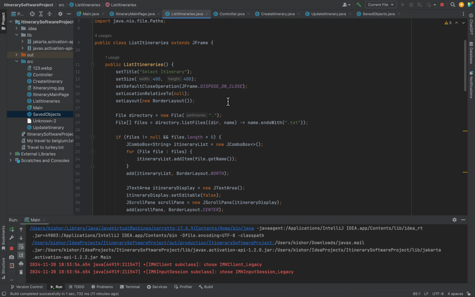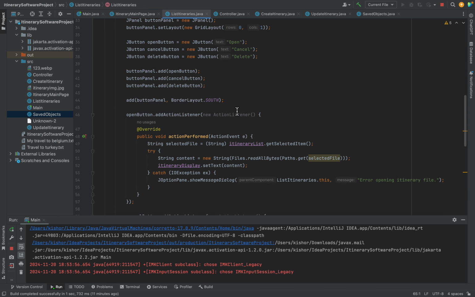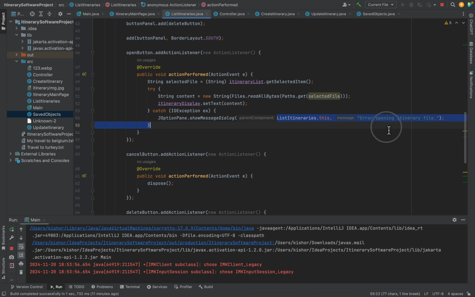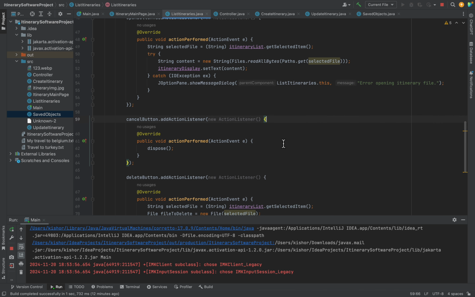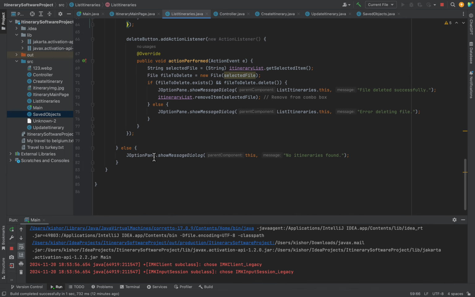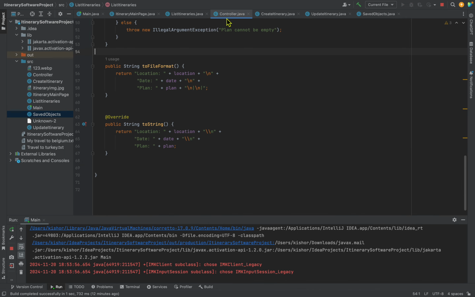In this file, this is where you can select the itinerary to view it, and it basically just uses a get selected file here, and it also has a try catch to make sure that you are actually opening a file. And then we have a cancel button, we have a delete button, and just a J option pane if there's no itineraries. Next, we have a controller.